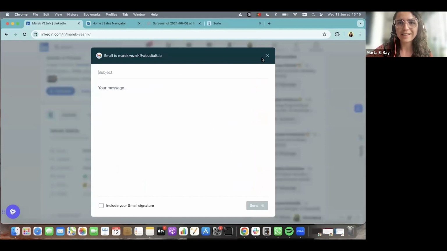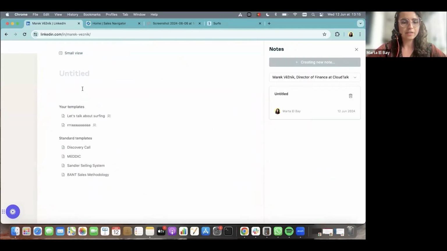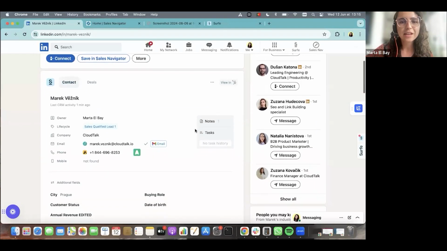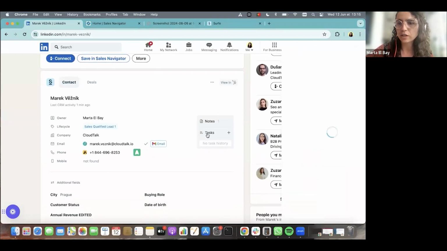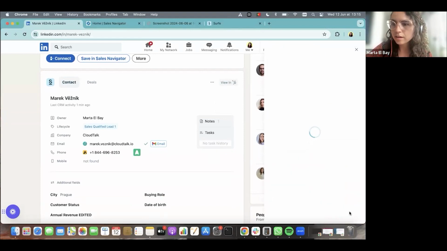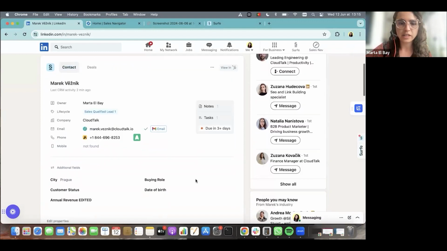I can also write an email. I can take a note in here, let's say testing, very classic note. You can see that the note was saved on HubSpot. I can plan a task, with the very classic HubSpot interface. Let me just make a very simple task here, and I can create it. So you also see in here when it's due.